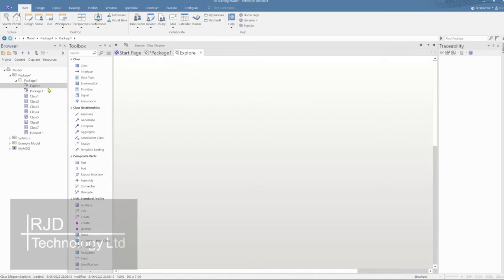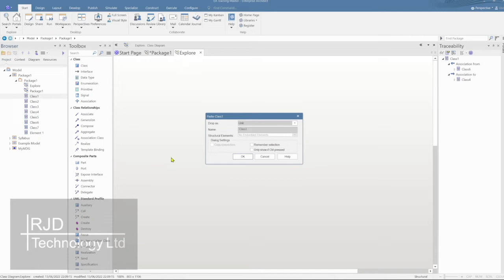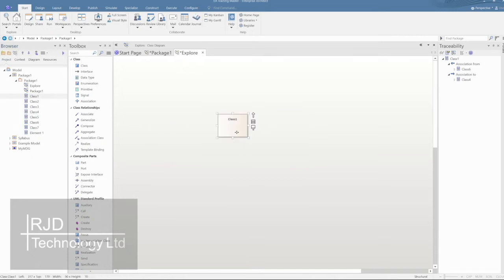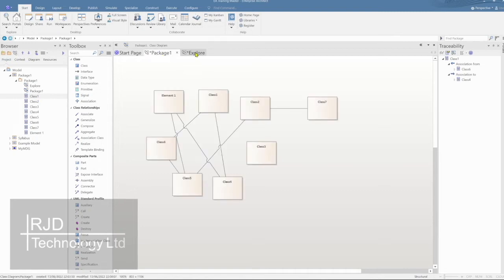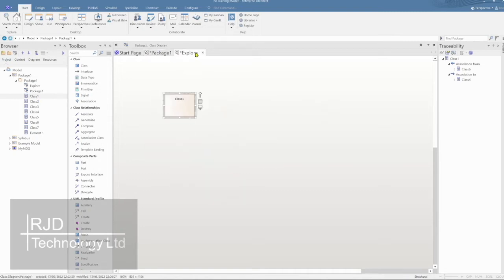So behind the scenes there is this cloud of elements with lots of interrelationships. So now if I drag in class 1, I can drop it as a link. Now this is important because that maintains a link to the single class 1 element which appears on many diagrams.